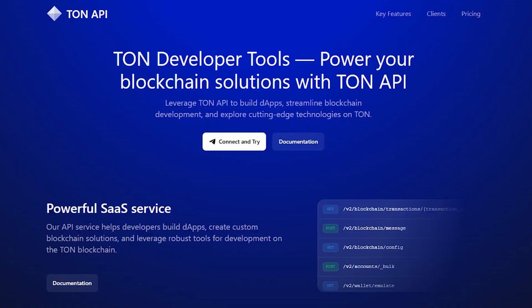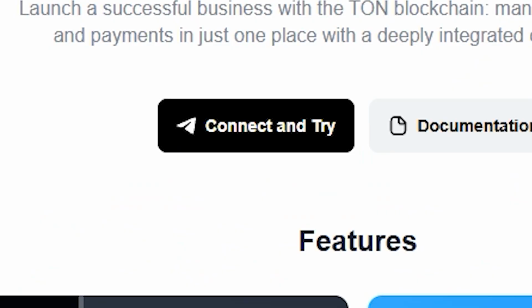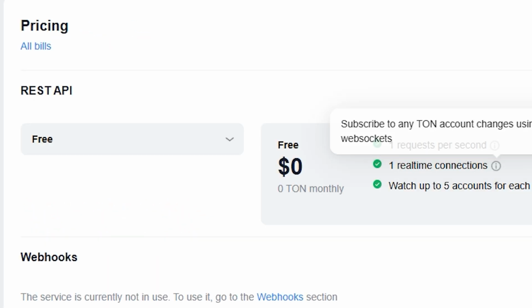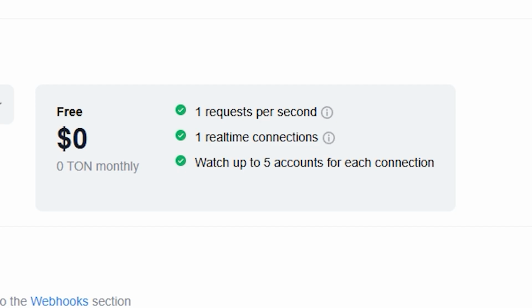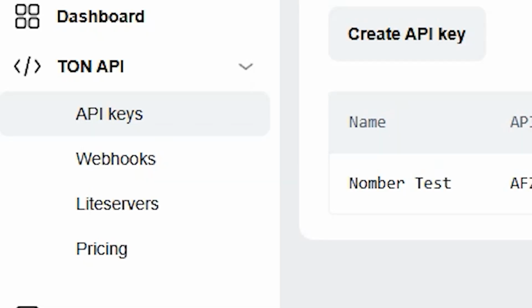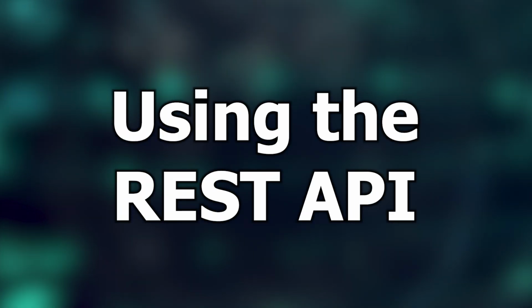First, you will need an API key. Head to tonapi.io. Setting up is free and fast. TONAPI's free tier is awesome for testing, so no excuses not to try it. Once you have got your API key, keep it ready, we will use it soon. Let's move on to fetching transactions using the REST API.